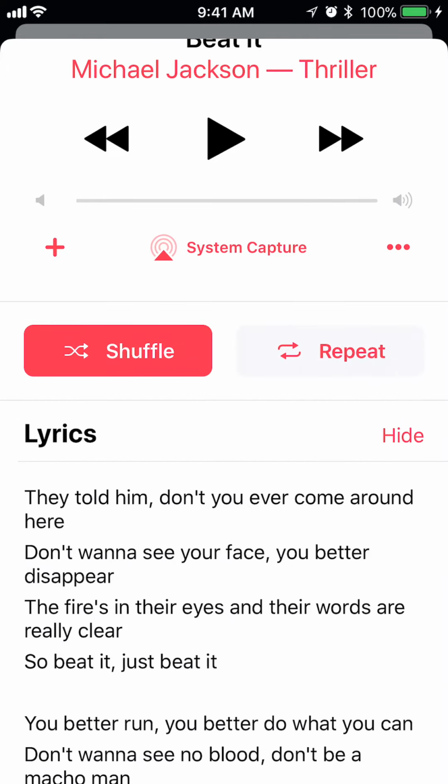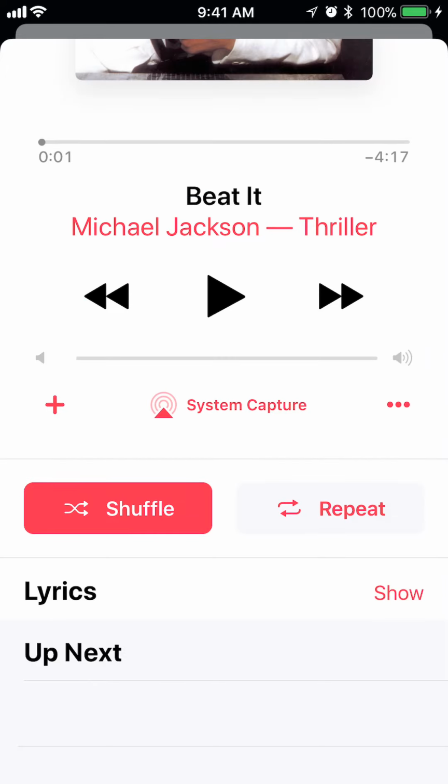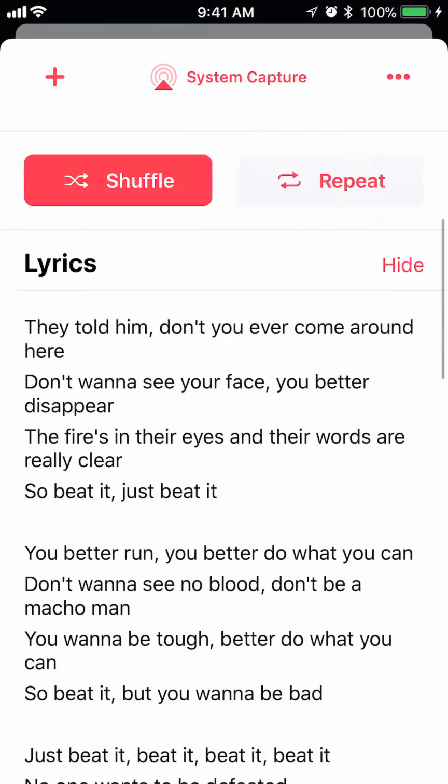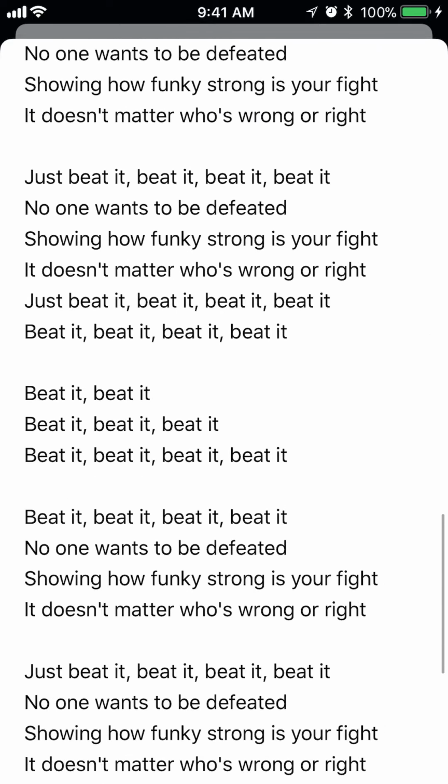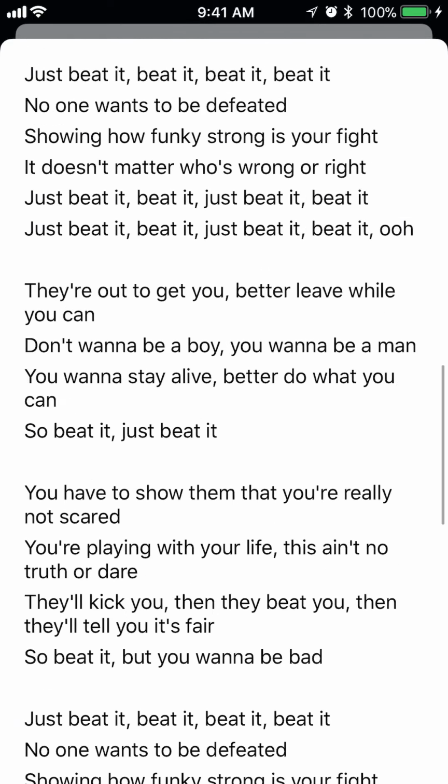Okay, scroll down, and you can see it should look like this, but it says lyrics and then it says show. If you tap on show, it will give you the lyrics. Okay, and that's how you view lyrics on a song.